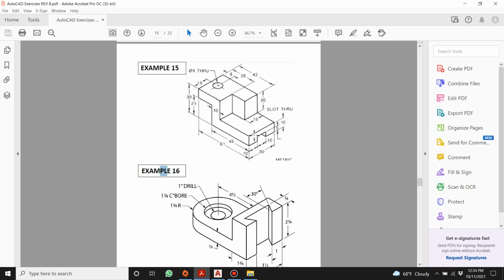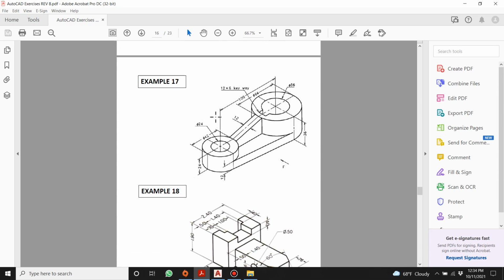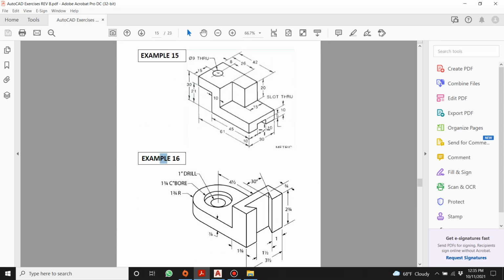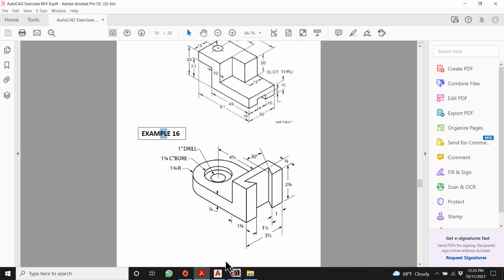Your homework is going to be to do these two, and I'm going to find another two, and then next week we're going to move on to these two. We're just going to keep chipping away at these orthographics. All right. Take care, guys.